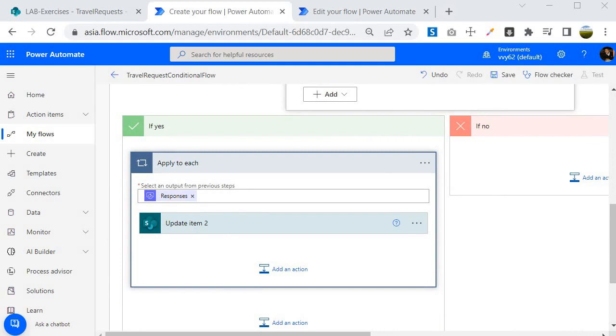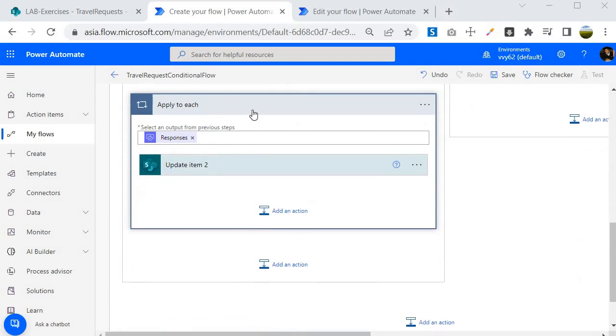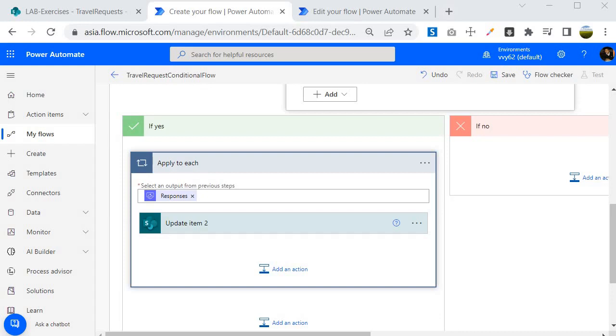If it is an array type of information, even though it has only one value, in that scenario also it will put the loop, and this is called the apply to each loop. That loop is automatically put in the moment we have used the responses. So this is about the approve case. When managers approve it, it should come over here and it will check the outcome, and then it will update the item. So I will put the further action over here, that is the HR approval scenario.